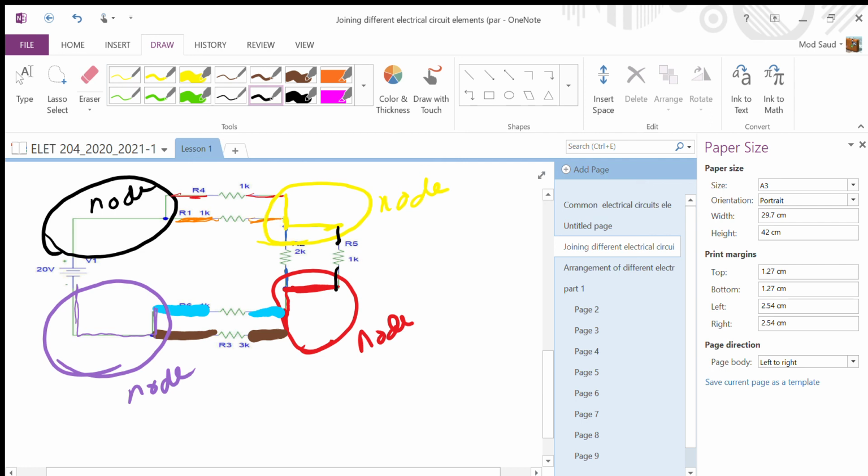I hope by this video you understand this basic concept, i.e. the node, and how to identify a node in a circuit. I will give some examples to explain and demonstrate this more.